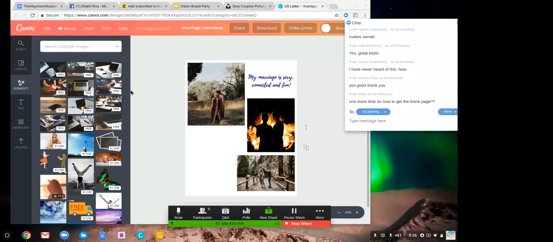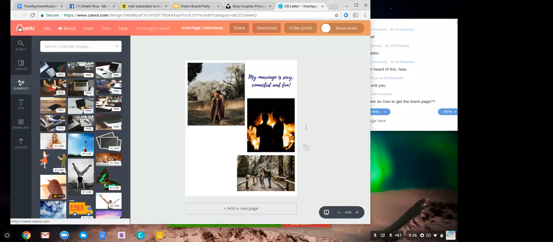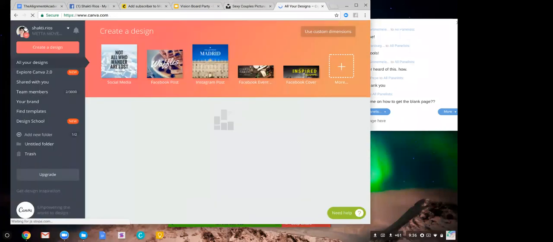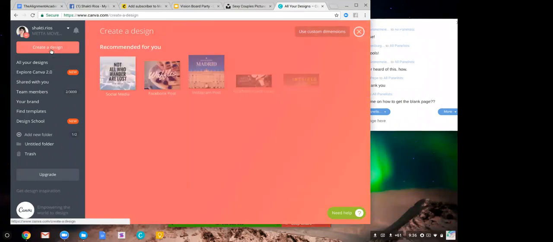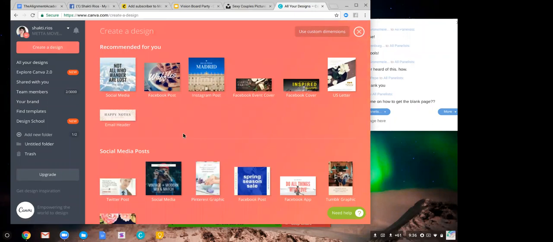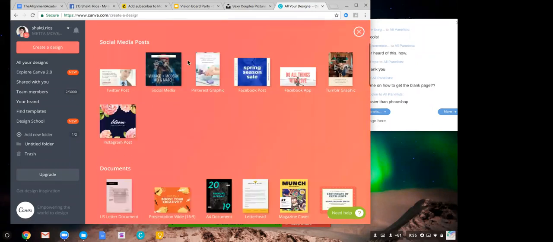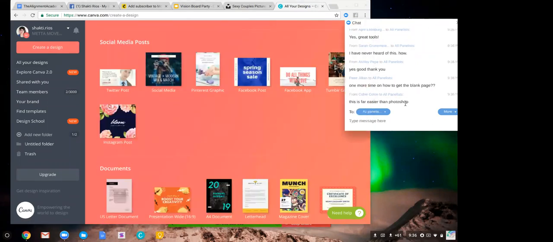How do I get to the blank page? Okay, yes. So I'm gonna go back to the home screen. This is my library of all I've designed. It will be saved for you. If you click on create a design, it's gonna have all these segments, so much easier than Photoshop. I do not have the time or the patience to learn that, Kobe.